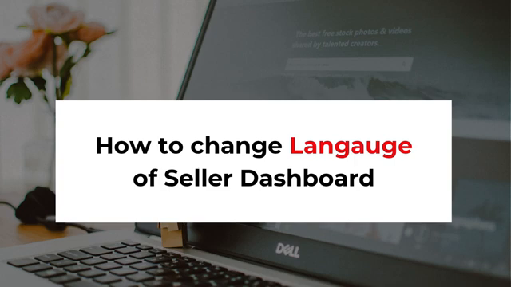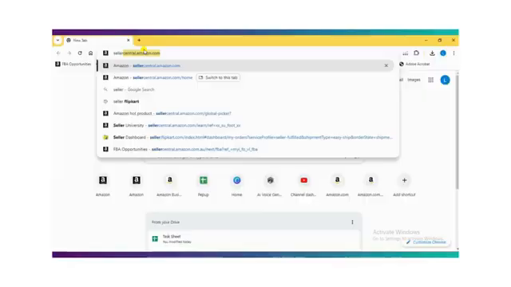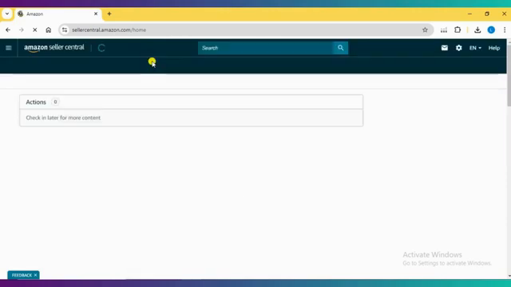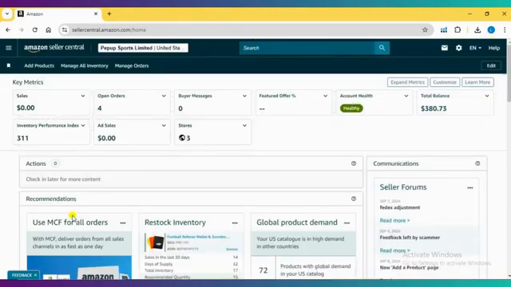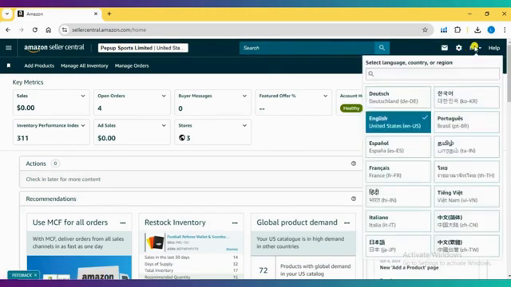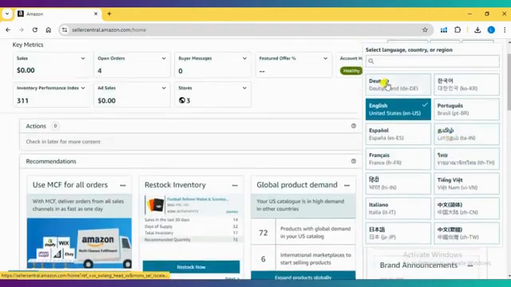So, let's dive in. First, log in to your Amazon Seller Central account by entering your credentials as usual. You'll notice a small globe icon or a language code, such as EN for English, at the top right corner adjacent to the setting gear icon. This is your language settings icon. Click or hover on this icon and you'll see a drop-down menu with a list of available languages that you can switch to. Here, English is my default language.